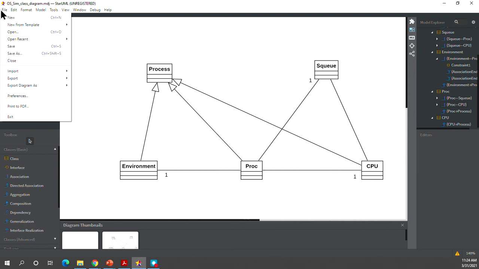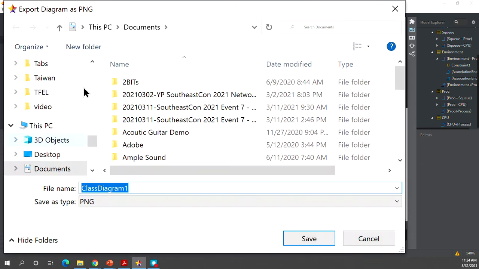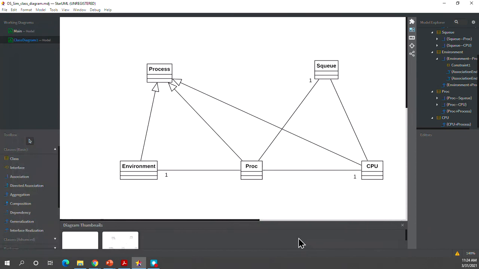Save it, and you can export the diagram as PNG. For example, you can export it. Okay, so it's just save class diagram 1. Okay, and if you go there, go to your document, and then click on the class diagram number 1. Okay, then this is what I have.